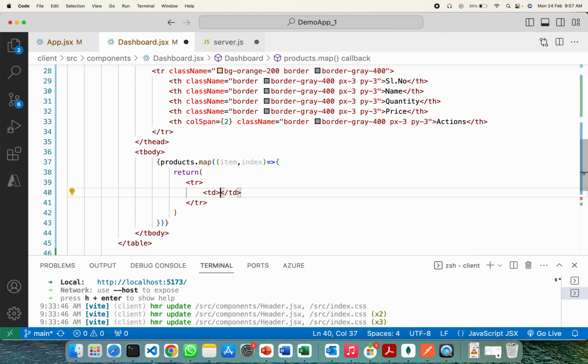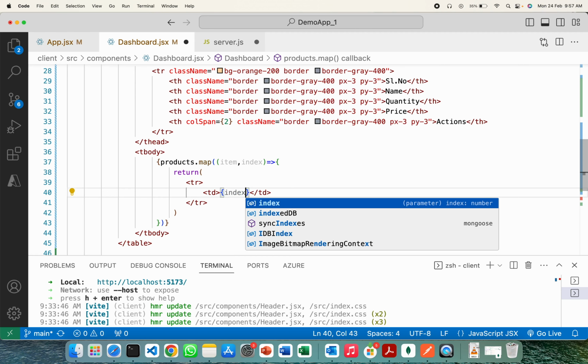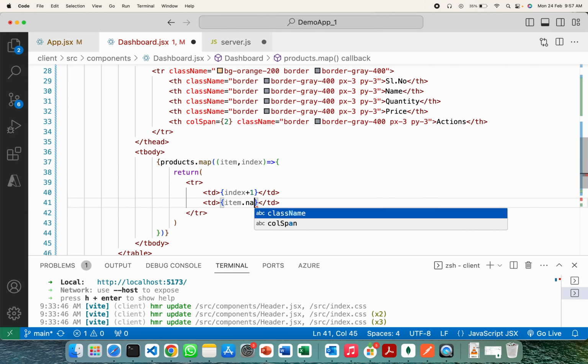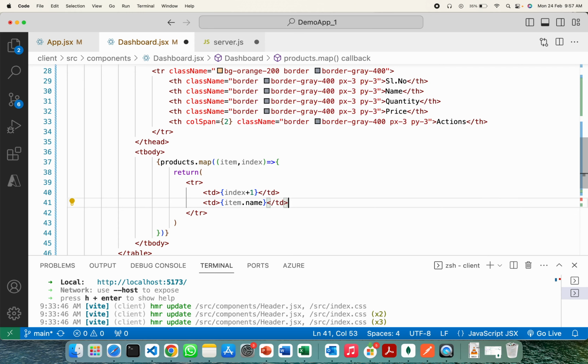1. So we have to use an expression tag called the curly brace, that brace you can use for displaying the data. So index dot index plus 1. So you will automatically get serial number 1 2 3 4. Then we have to follow the name of the product. So we can use item dot name, and next we are going to move on.